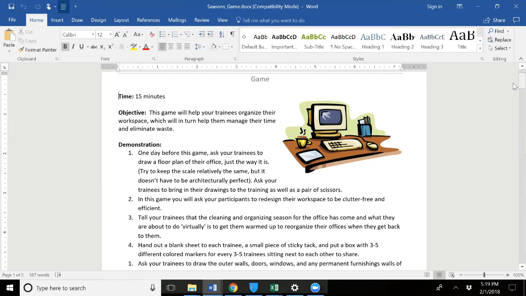They think they need somebody to help them visualize how they will declutter and when. So for example, in this game, one day before this game, you will ask your trainees to draw a floor plan of their offices, just the way it is right now. And you will ask them to try to keep the scale relatively the same. But it doesn't have to be super architecturally perfect or anything. It's just a simple drawing as much as they could.